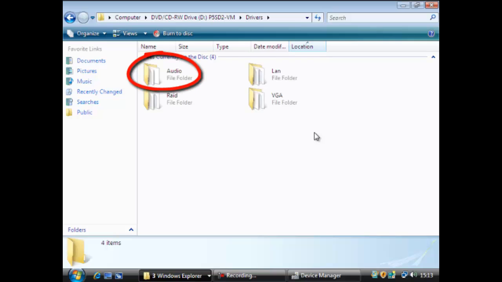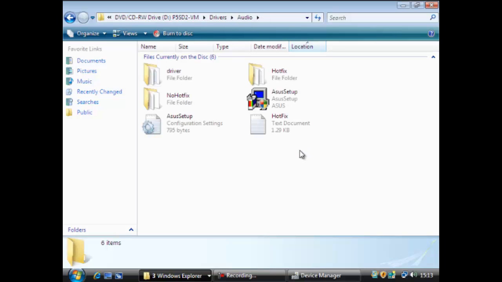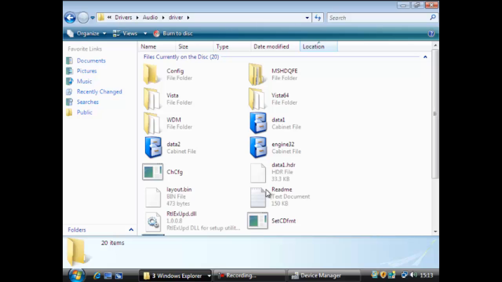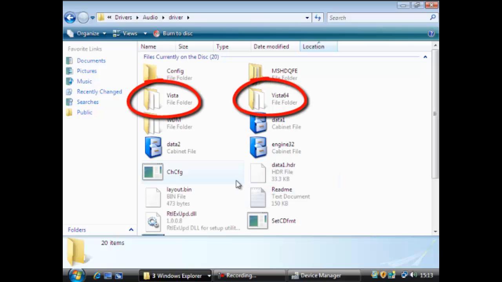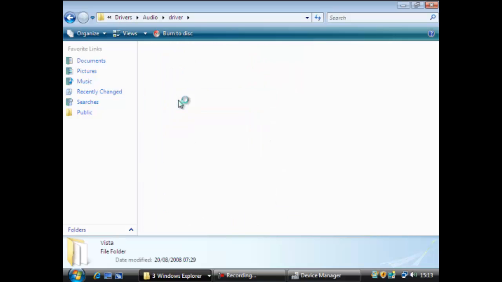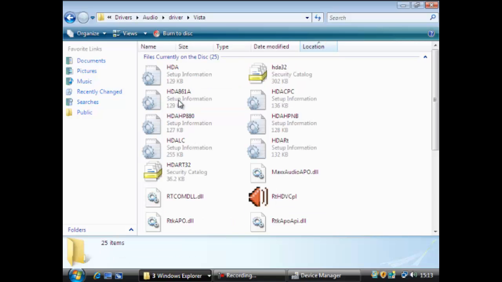If we continue through the Audio folder, then Driver folder, we can see two other folders called Vista and Vista 64. We are using Vista 32-bit, so we shall select the Vista folder, and here we can find the driver files.